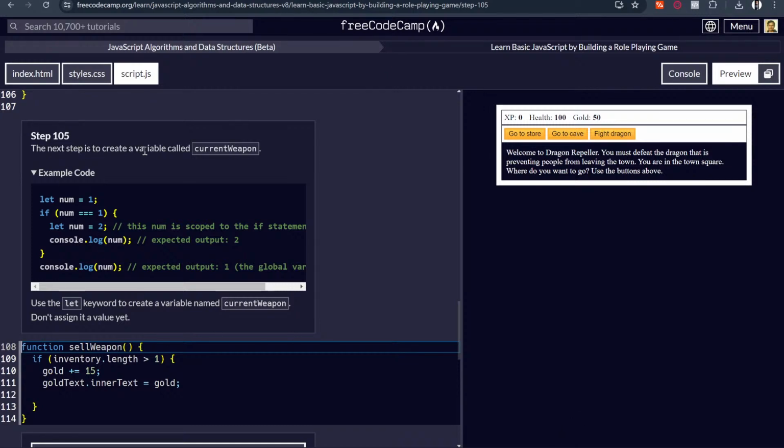The next step is to create a variable called current weapon. So example code is let the variable equals 1. Then if the variable equals 1, then let the variable equals 2. Console log the number. Expected output is 1, because the global variable is set to 1. We use the let keyword to set a variable called current weapon. Don't assign it a value.